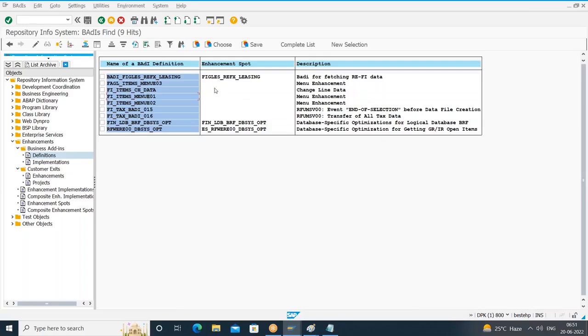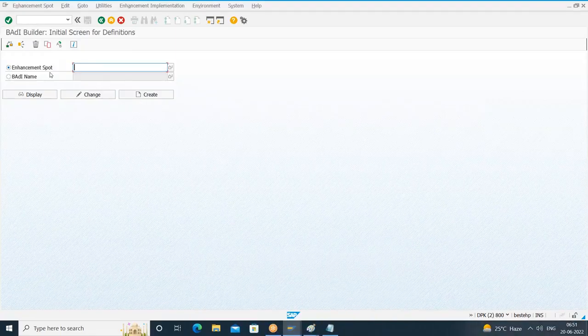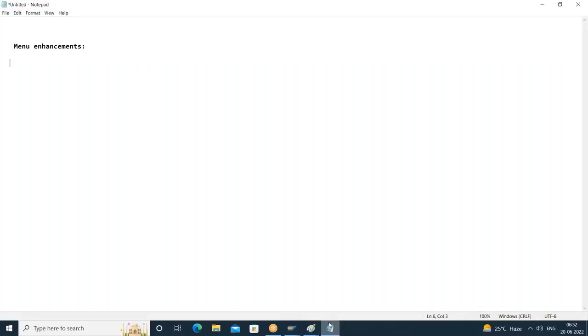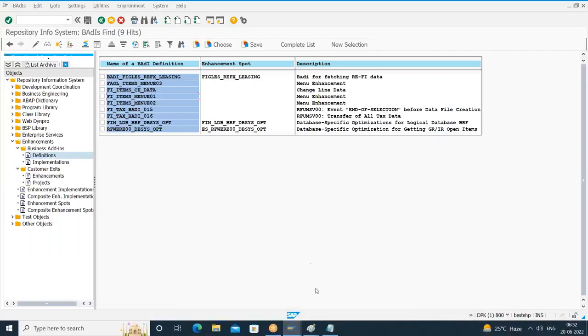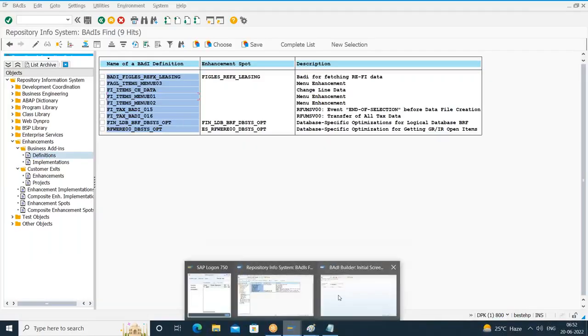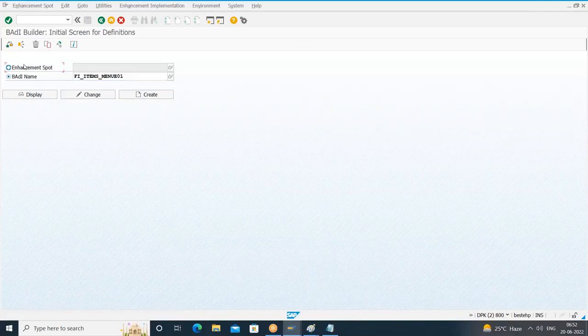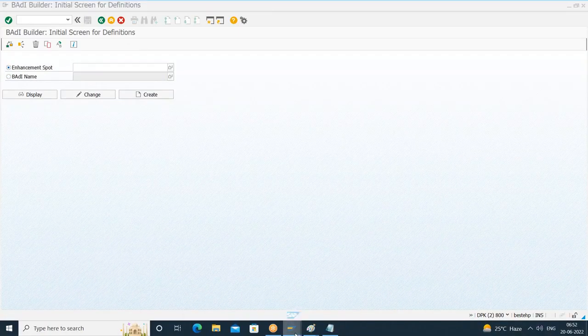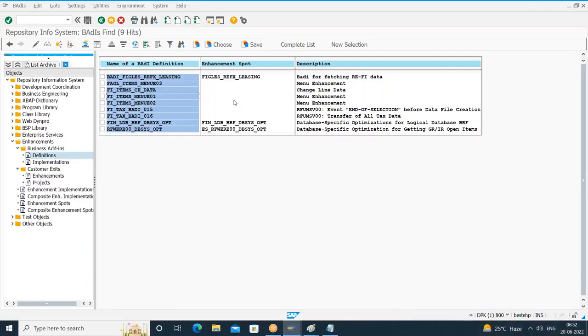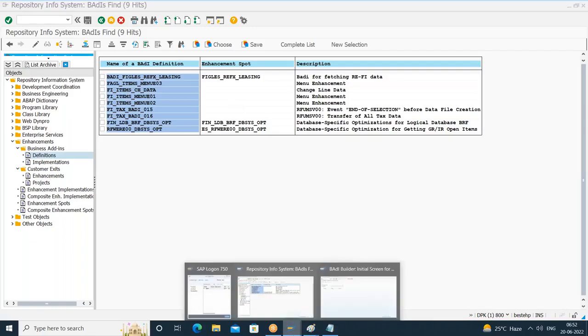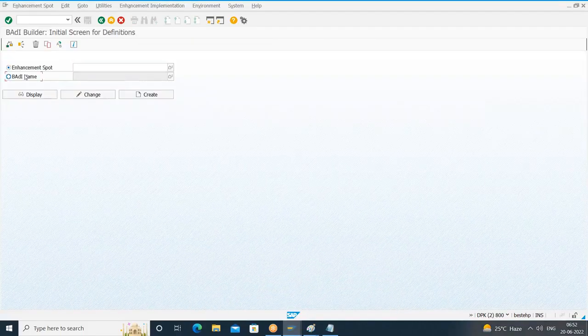No, it is not showing any enhancement spot. So obviously it is a classical BAdI. So I'll choose BAdI name. FI_ITEMS_MENU_E01 is a BAdI name. So let me check the components of this BAdI. Understood? I'm not going for enhancement spot because it is clearly showing there is no enhancement spot. So again, we should not think what is enhancement spot. That story is over. Already from last one week we have discussed, right? So I'll directly open the BAdI name FI_ITEMS_MENU_E01.